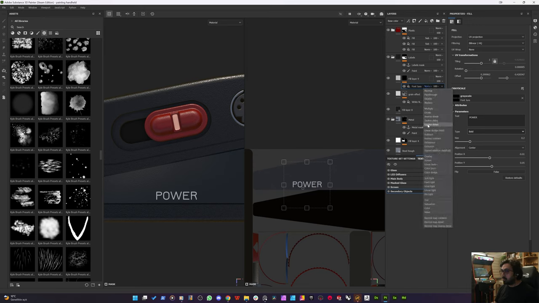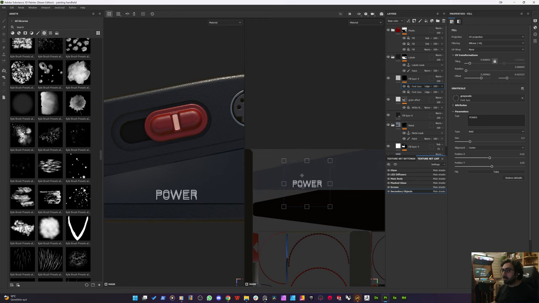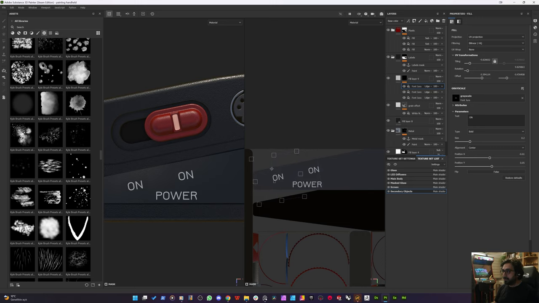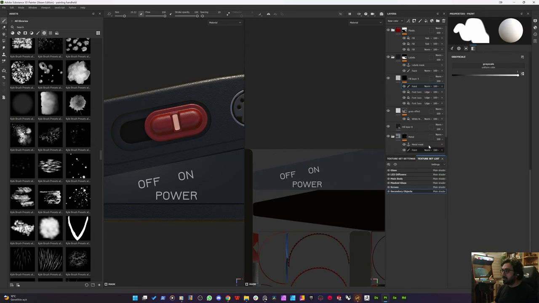Let's add this feature, blending mode as linear dodge. I'm copying it, setting this as on. And off. Nice. Adding a paint.